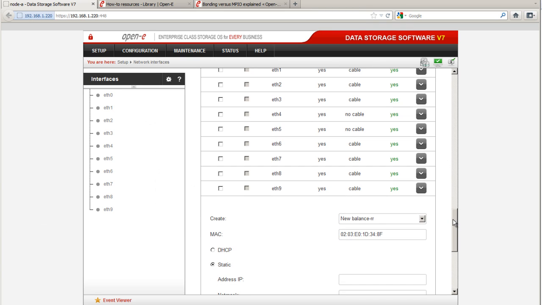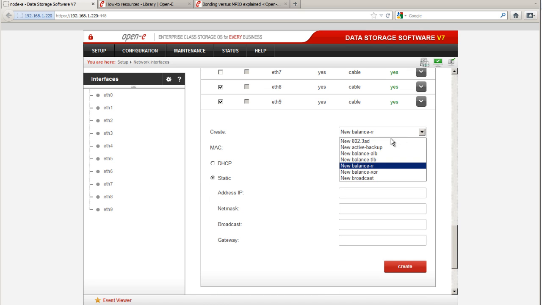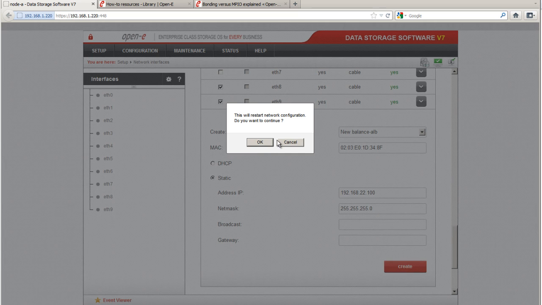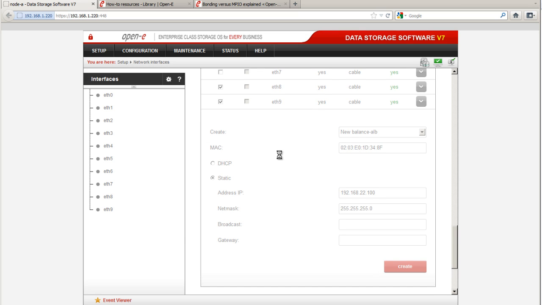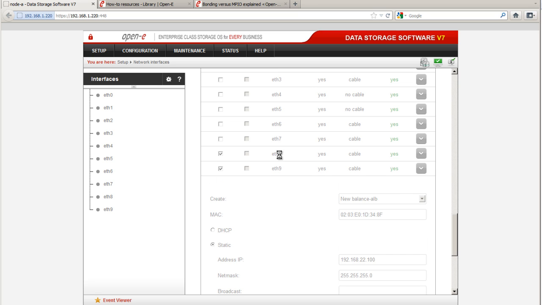So what we're going to do is select ETH8 and ETH9 for our bond. Here, if we go into selecting ETH8 and 9, we will select our bond. We'll use ALB and set our IP address. I don't need a gateway, considering this is just going to be for inside my storage area network. Then on the left side you'll see a new bond interface, which will be noted as bond 0.